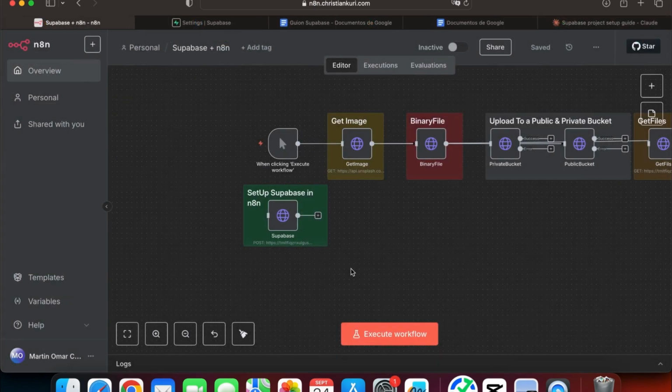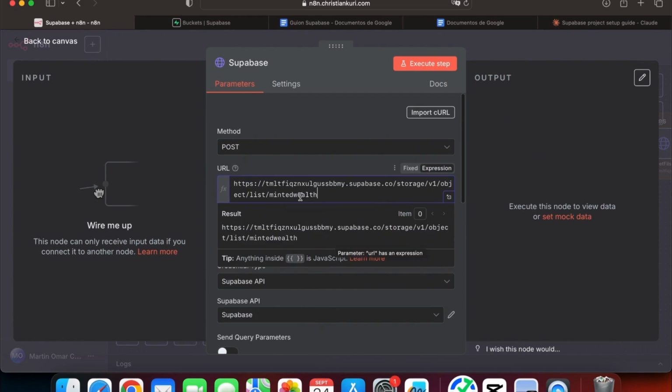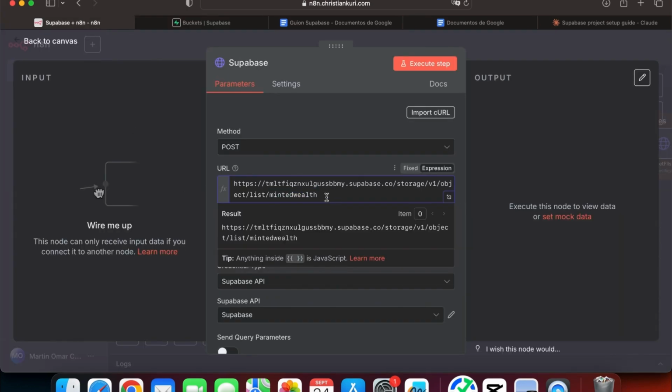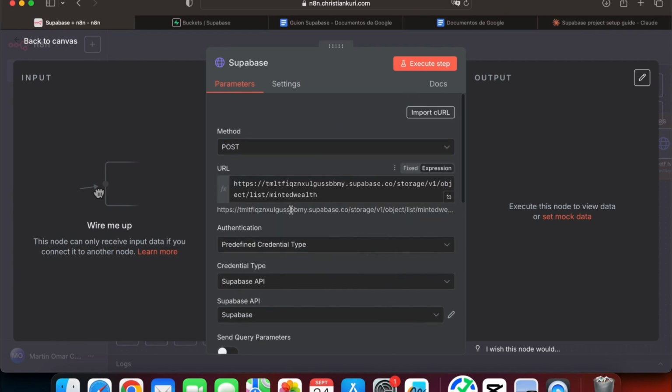All right, with that introduction to what Supabase is, how to set up a project, and what buckets are, let's move on to the connection with N8N. For that, we're going to use a new HTTP request node. When you open it, you'll be able to see its configuration. Creating a connection with Supabase is very simple. In this case, we're connecting to the public bucket, which is called Minted World. And doing this is very easy. We'll do it through this URL, setting it up as a post method. What we're doing with this post request is retrieving all the documents in the public bucket called Minted World.